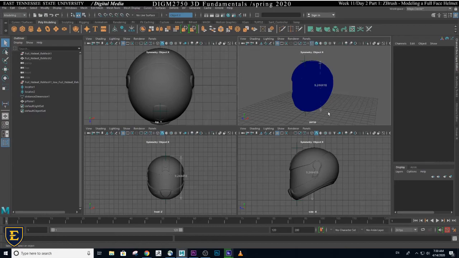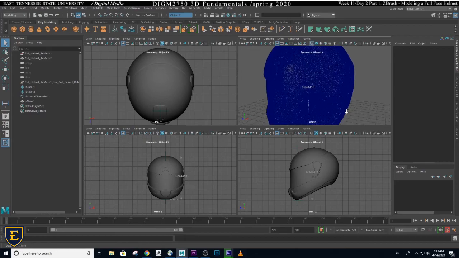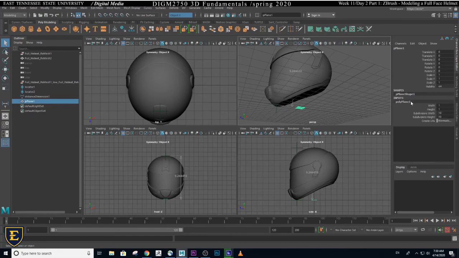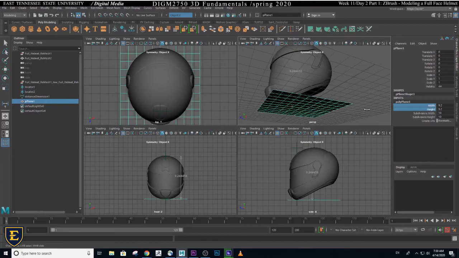Okay. Oh, I know what happened. Because it's so dense, it's right here. That one. So wireframe mode would work. Just select it. And under polyplane, we're going to make the width a little larger, so we can just highlight both width and height. Middle mouse drag to scale it.